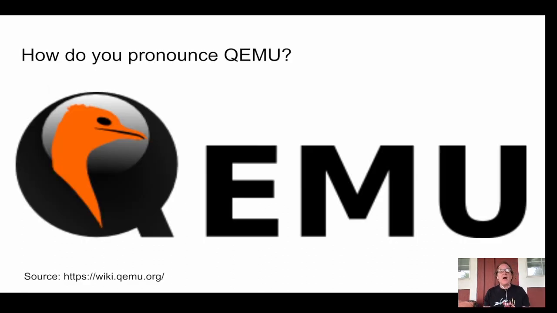Now, how do you pronounce QEMU? Well, QEMU. Or Q-A-M-U or Q-E-M-U are the answers that I've seen or heard in different talks on QEMU. Today I'm going to just use QEMU as the way to pronounce it.